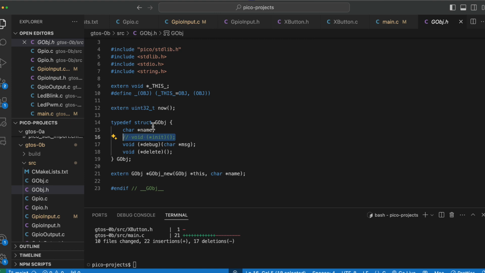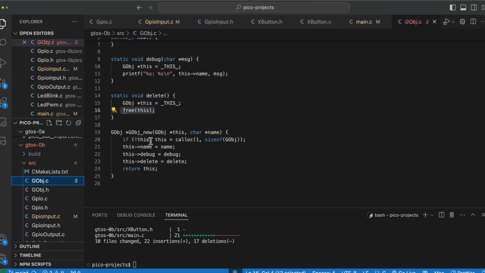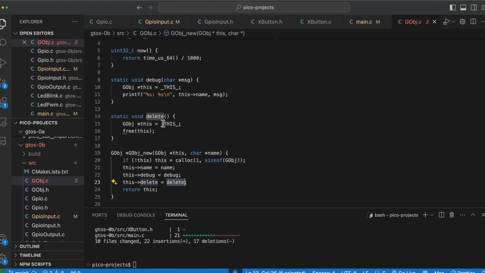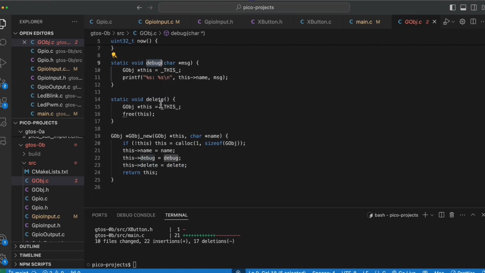So here's the base object, and here's the implementation of the base object. To create a new base object, we just set the name, the debug method, and the delete method. Again, every new object will have a name. And then if we call debug, it will print out the name of the object followed by whatever message we pass in. And if we decide to delete the object, it simply frees the memory associated with it.